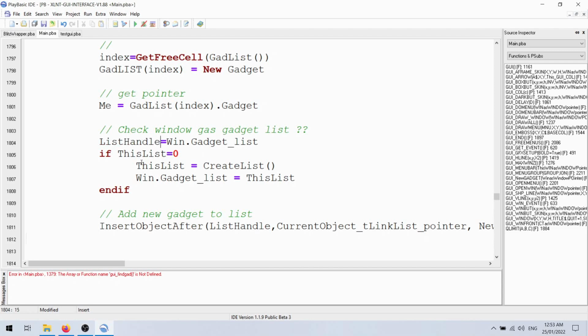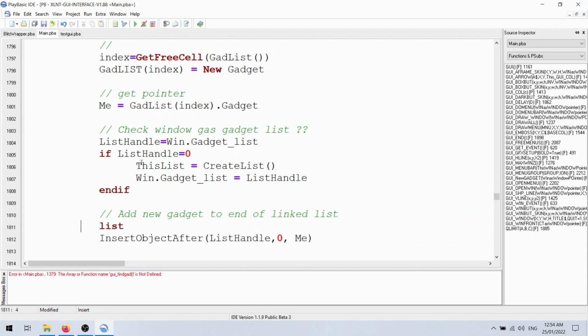So this is list handle. I kind of prefer that terminology. Insert this after there, list handle. List handle current object pointer is going to be 0. So we want it to just add from the front, and our new object is going to be me. Gadget to end of a linked list.